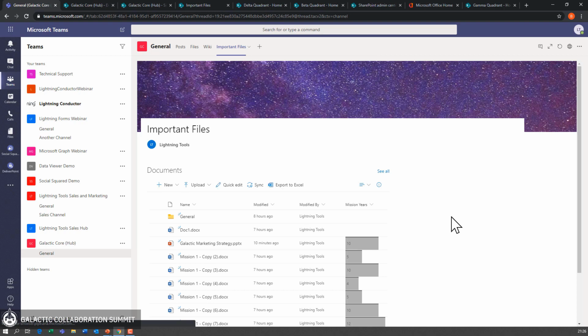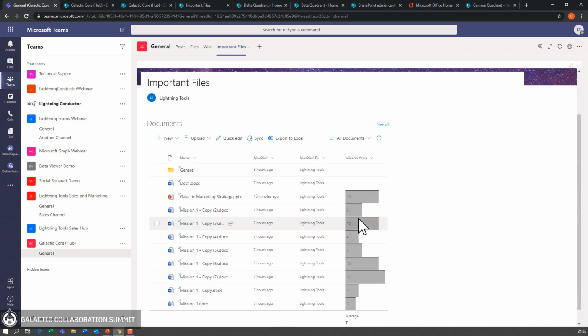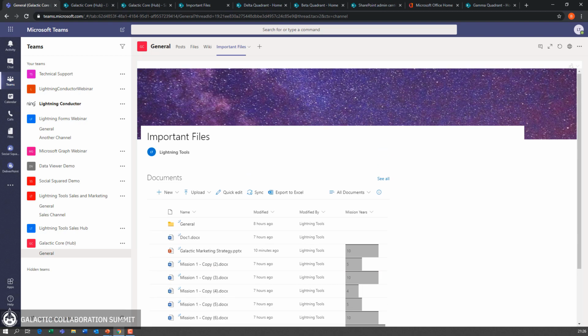And there's the page, and we can see the modern library experience, and users will be able to use that just as though they were using Microsoft SharePoint. Okay, so let's go back to the slides.